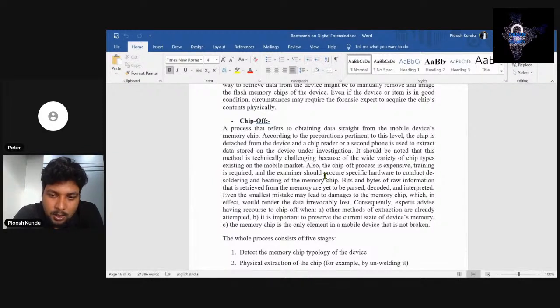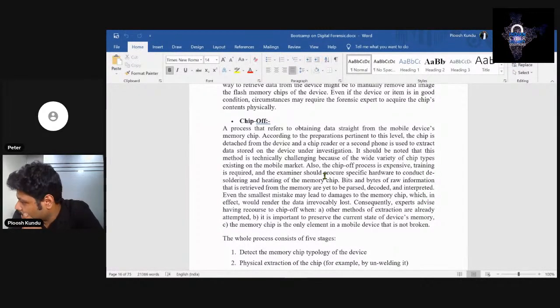Now, it should be stored. This method is technically challenging because of the wide variety of chip types, and it requires the examiner to proceed with specific hardware and to conduct soldering and heating of the memory chips. Chip-off is advised when other methods of reconstruction have already been attempted.